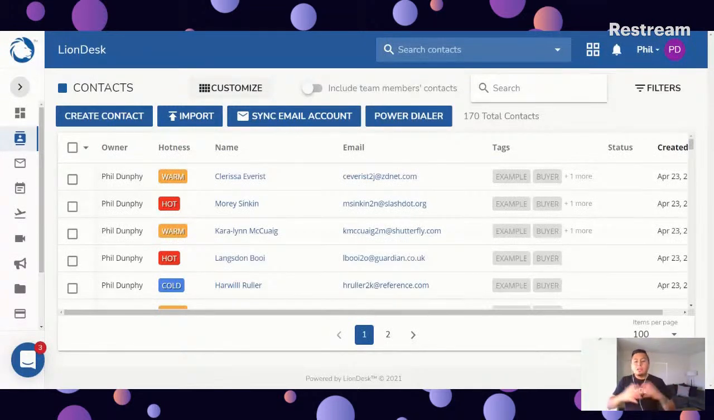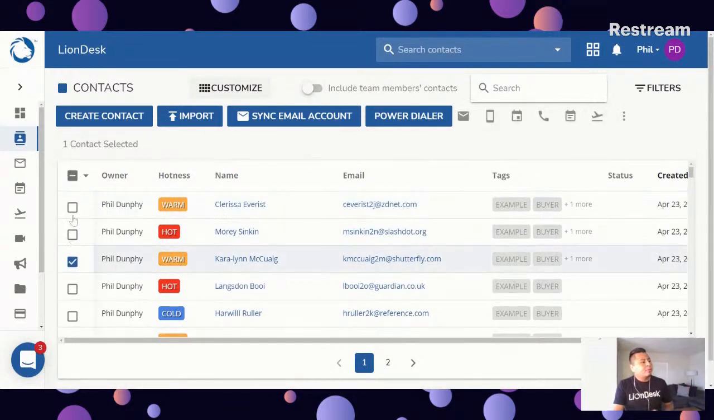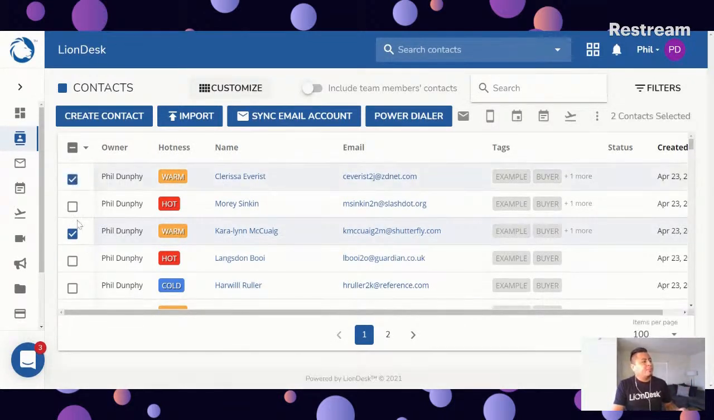From here, you're going to see all of your contacts in the contact dashboard. The contact dashboard is going to be the home of all of your contacts. From here, you'll be able to select who you want to mass text. All you have to do is click on the box next to the name. So you can always select a few. Again, just click on those few boxes there.